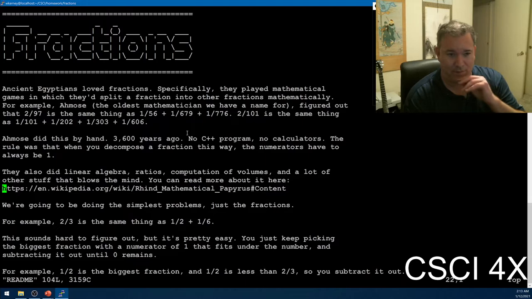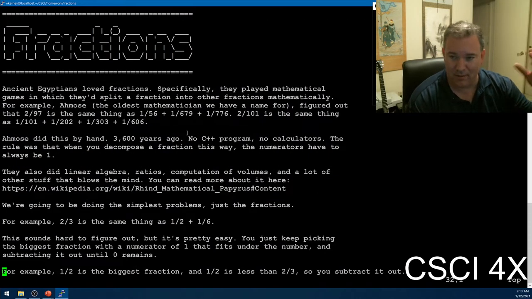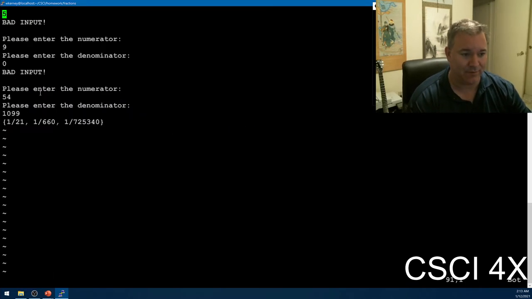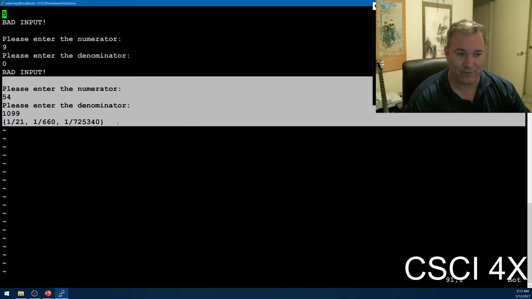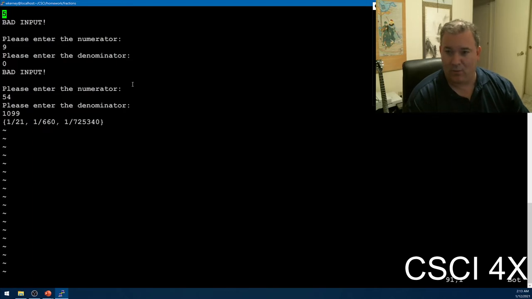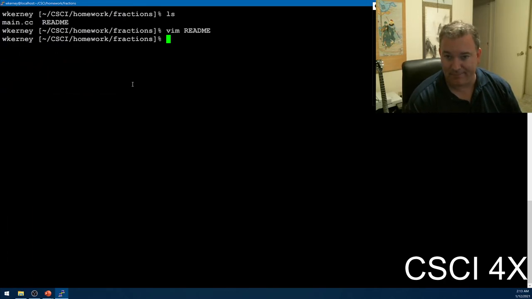So Vim is our text editor. Once you've taken a look at the README file, you can scroll down and read all the details on it. I've got examples like 54/1099. Once you want to quit out, Shift ZZ. Hold down the Shift key, hit ZZ. That saves and quits out of Vim.